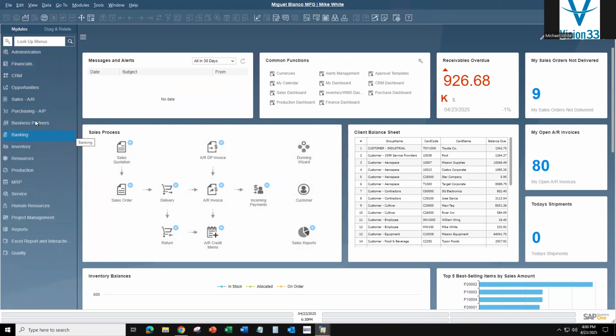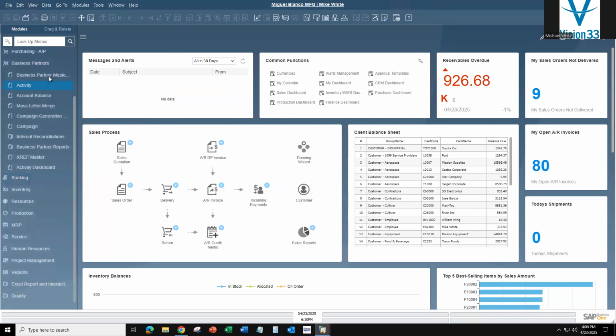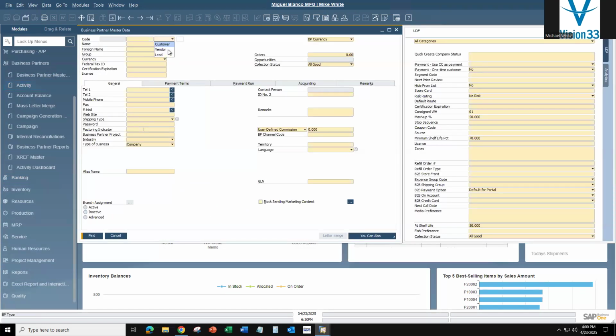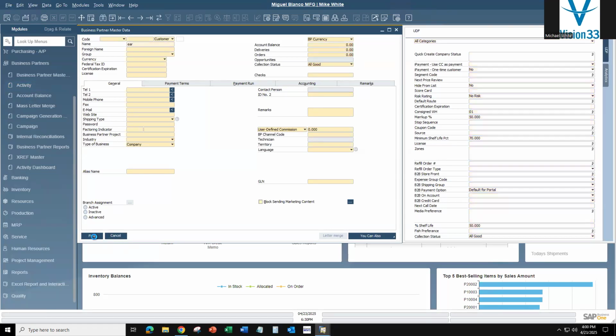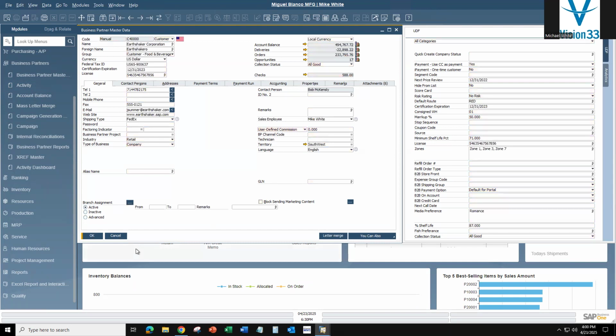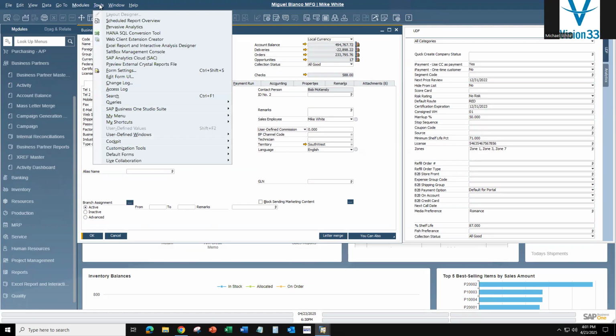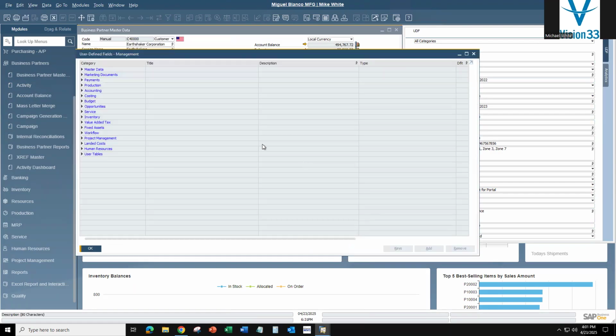To do that, let's do that at the business partner. We're going to jump into a customer of mine called Earthshaker. Let's bring them up. Now, to keep the flow moving, I've already added this field and I've placed it on my form right here. And I've called it collection status. Now, to add that field, it's very simple. We go into tools, we go into customization tools, into user-defined fields management. The business partner is considered master data. So we open up master data.